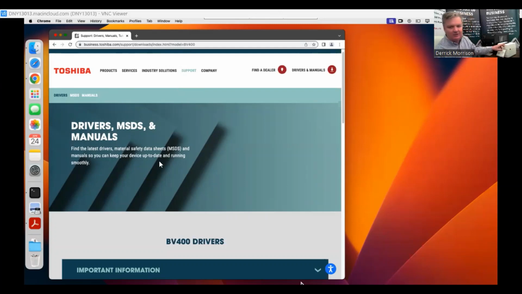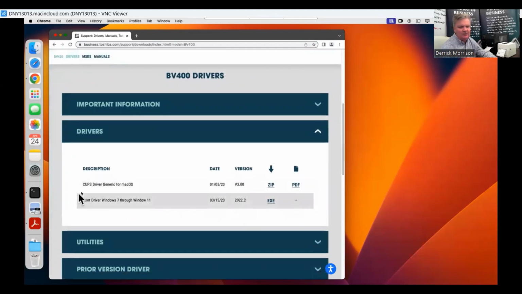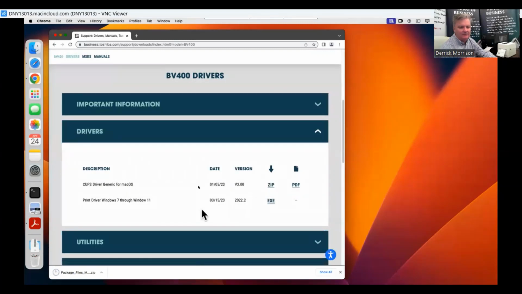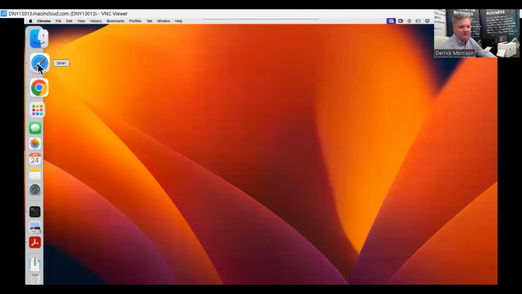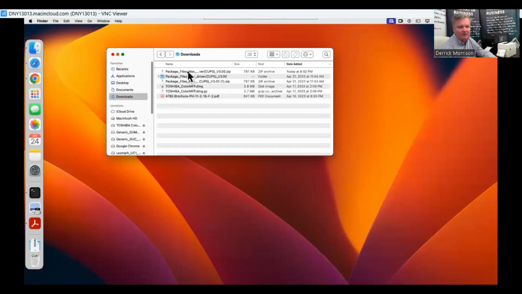In this case, I'm going to use the BV400, which is a very recent model addition. And if we scroll down to drivers, here it is, called the CUPS driver generic for Mac. So I want to download that. Okay, there it is downloaded. I'm going to close that and go to my downloads right here in Finder. There it is right there.